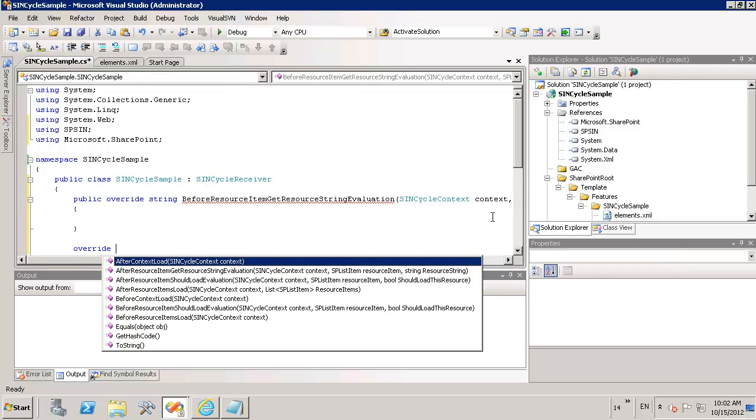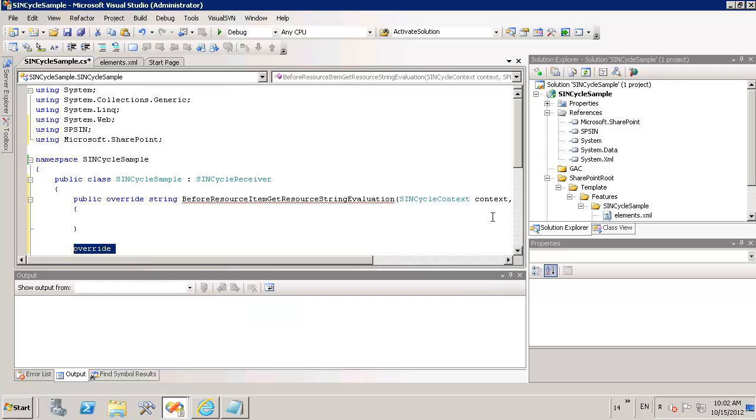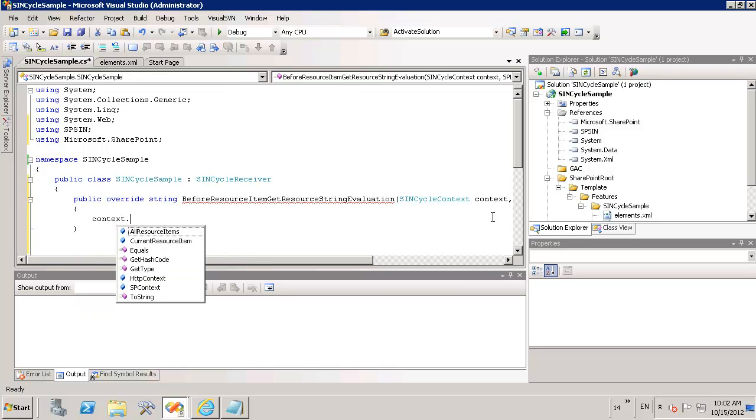Obviously the same thing applies when, for instance, there's a method for resource when you are loading all the resource items, and a similar one for before you're loading the resource items. At that stage, you don't have access to a single specific resource item, so you're not going to be able to interact with it. For instance, if you check this, you have a property here called current resource item. That's obviously not going to be available outside the loop of each individual item.